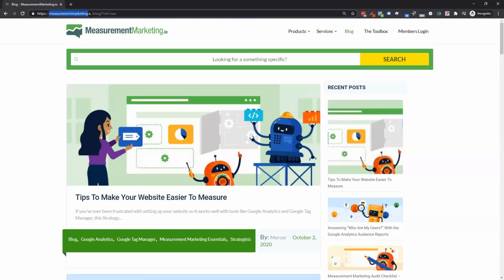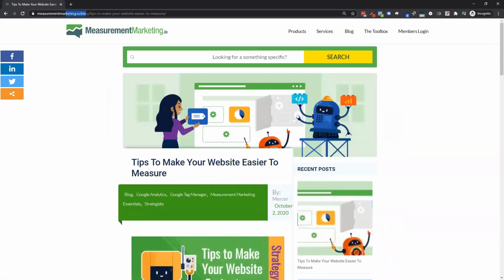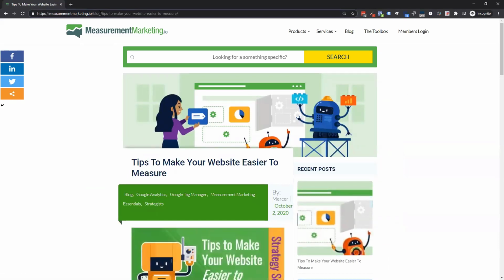So I have my home page, which is the default page. Then I have my blog, right? And then I've stored the blog under measurementmarketing.io/blog. So you start to get a structure of how the website is built. Then if I go into a specific post in that blog, see how it's continuing that same structure? So it's blog, only now it's /tips to make your website easier, because I named this blog post, because you have posts underneath the blog. I've named this blog post tips to make your website easier to measure. And that's what brought that up.